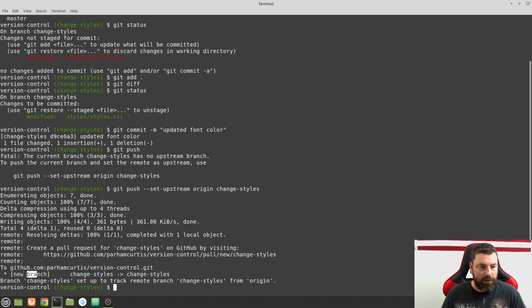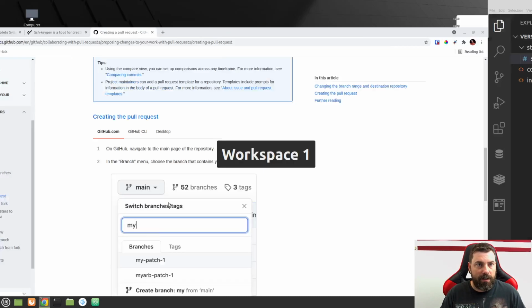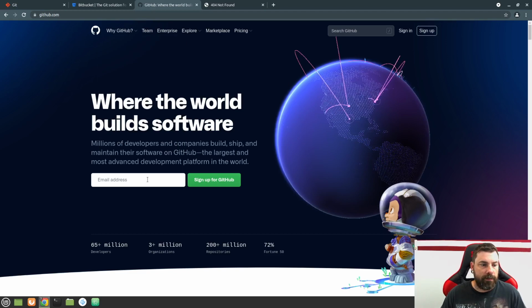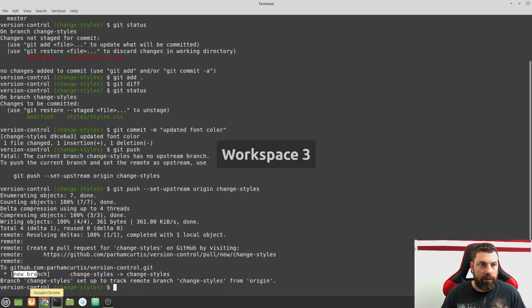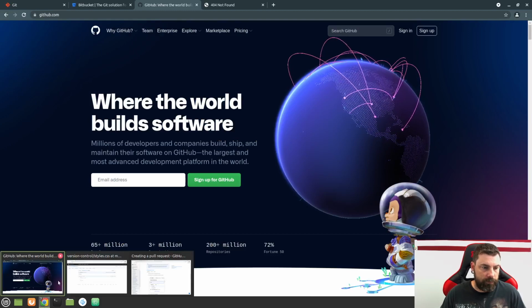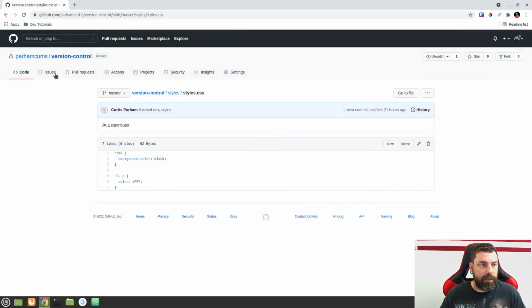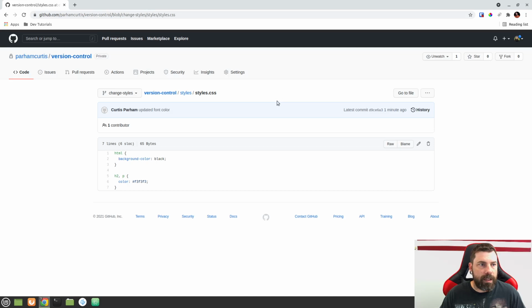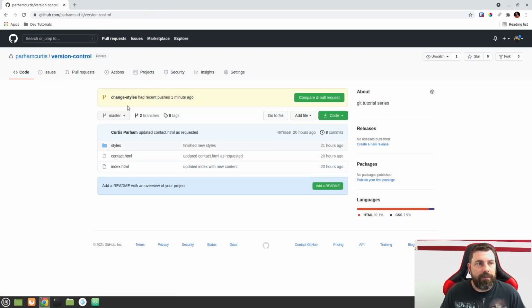See, it adds a new branch to GitHub. Let's look at my GitHub real quick. If we refresh and look in this list, now we have two branches: master and change styles. So there's my branch there. If I go to the home page of the code, it says that we have recent pushes made here, and I can compare and create a pull request right here. What a pull request is going to do is basically me requesting that they merge in my code.